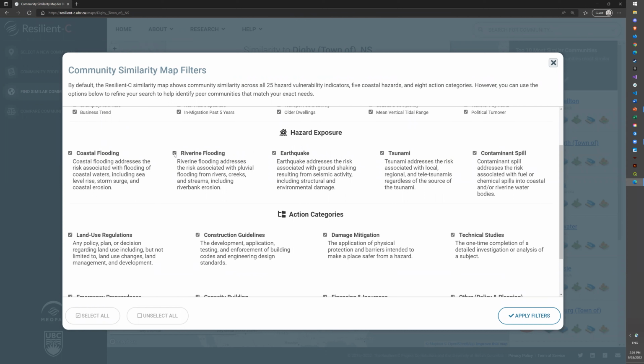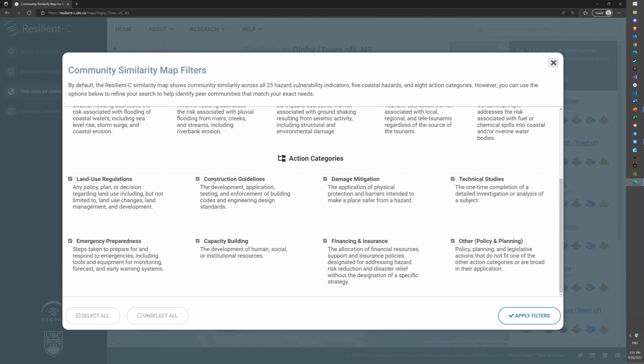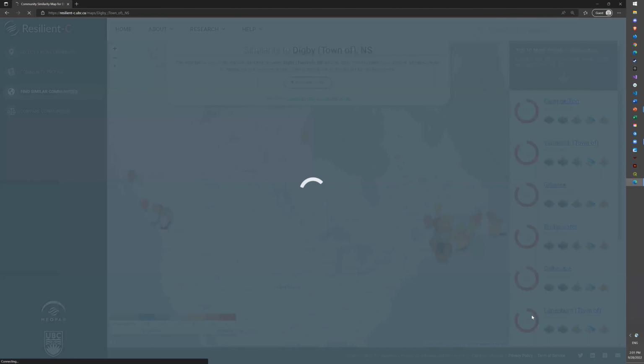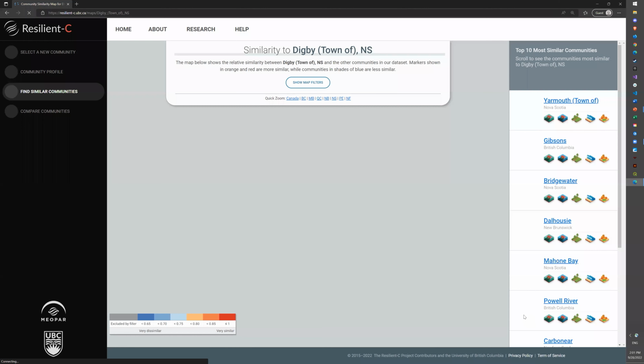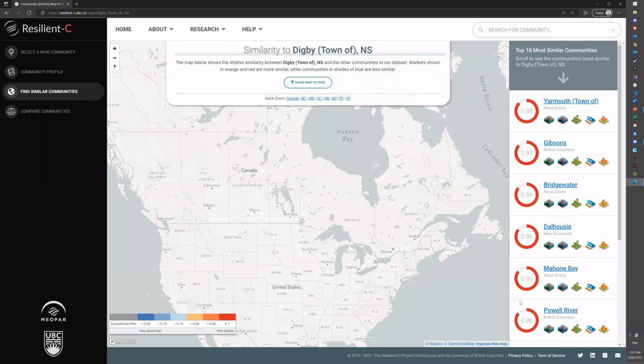So I'm going to uncheck riverine flooding, earthquakes, tsunamis, and contaminant spills, and all of the other action categories except for land use regulations. When I'm done, I'm going to click on Apply Filters and just focus in on those communities that have land use regulations and address coastal hazard risk. It'll take a moment or two for the site to update as it's calculating this in real time. Now we should see the 10 most similar communities is already updated, and some items have been removed from our map. It's still a lot though, so we can narrow this down a little bit more easily.